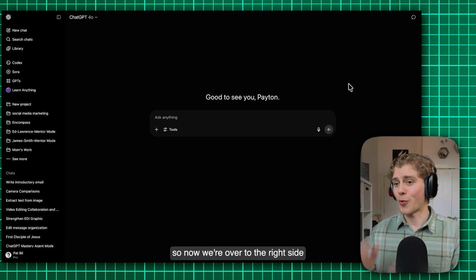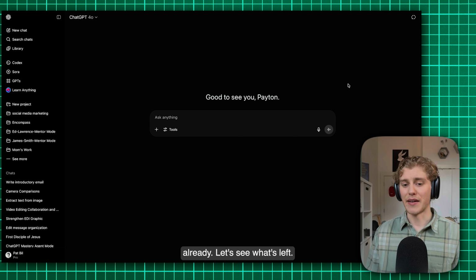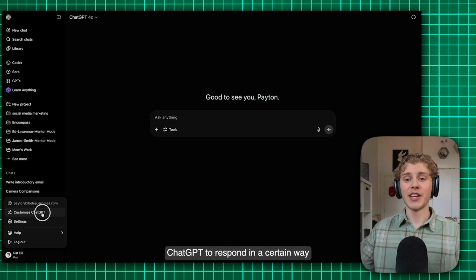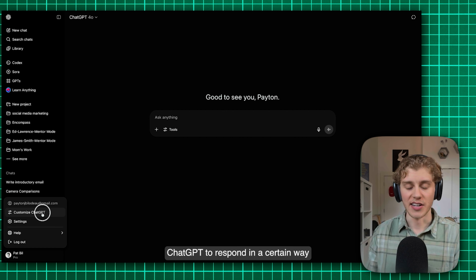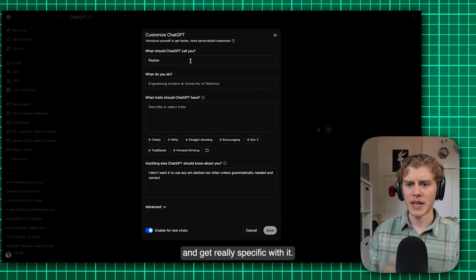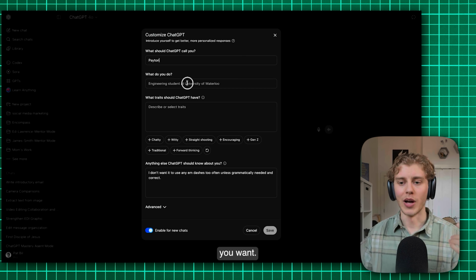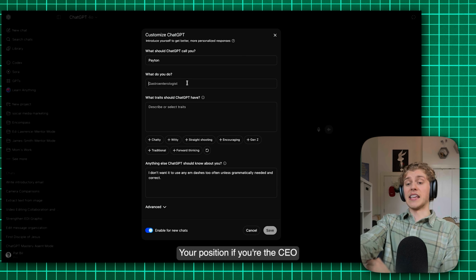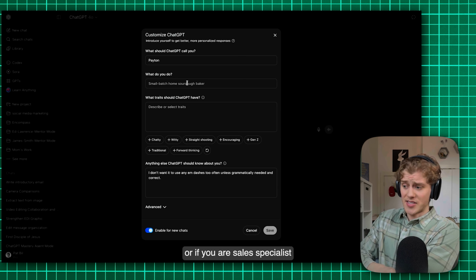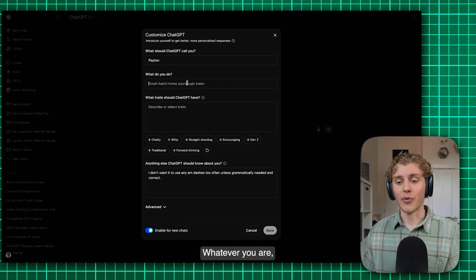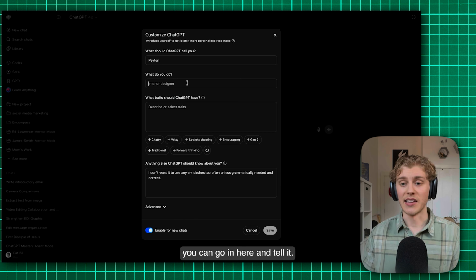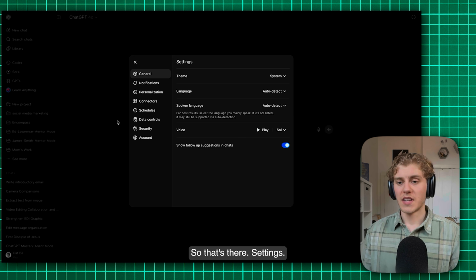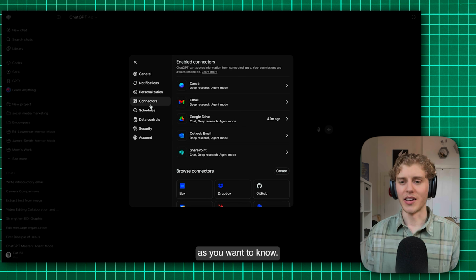Okay, so now we're over to the right side already. Let's see what's left. Oh, on the left, there was settings, by the way. This is where you can customize your entire ChatGPT to respond in a certain way and get really specific with it. It's good to go in here and give it your name or whatever you want, what you do. These things are very useful. Your position, if you're the CEO or if you are a sales specialist, or whatever you are, you can go in here and tell it traits. This customizes everything. You can get advanced with it. So that's there. Settings, you can change these as you want. Not much to know here.